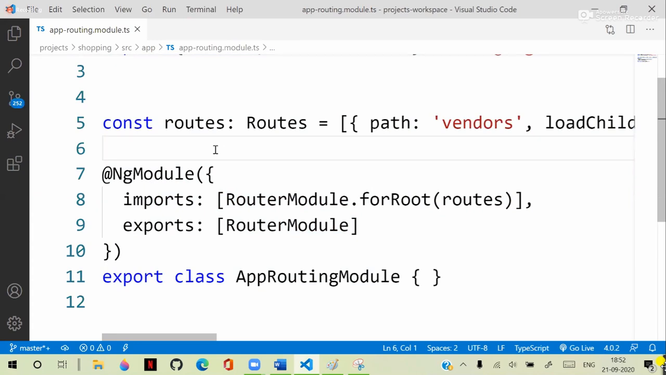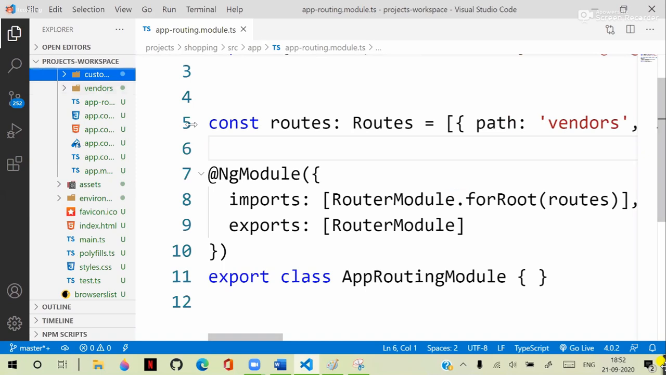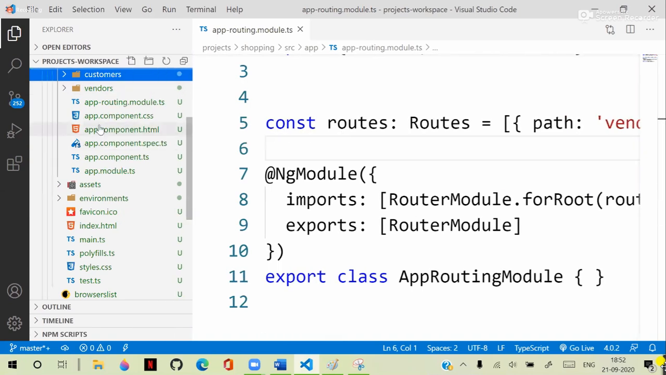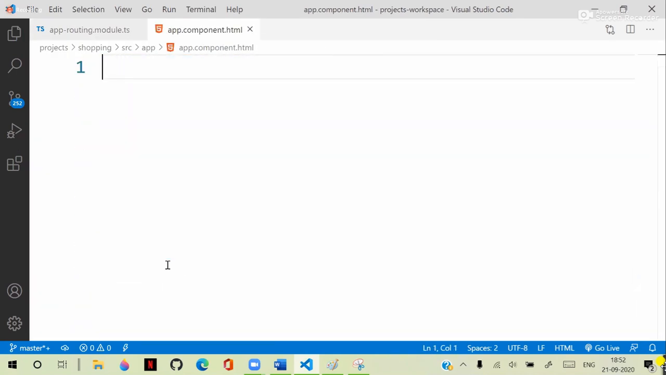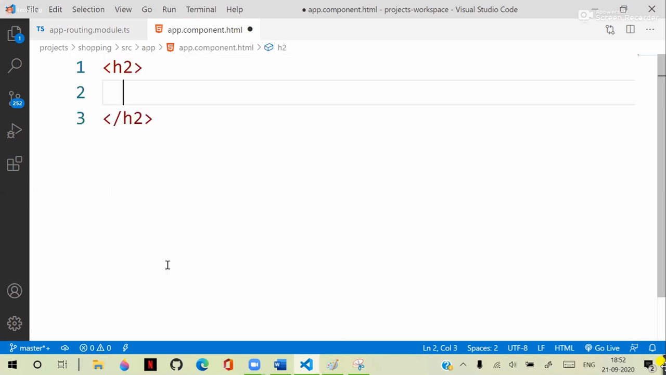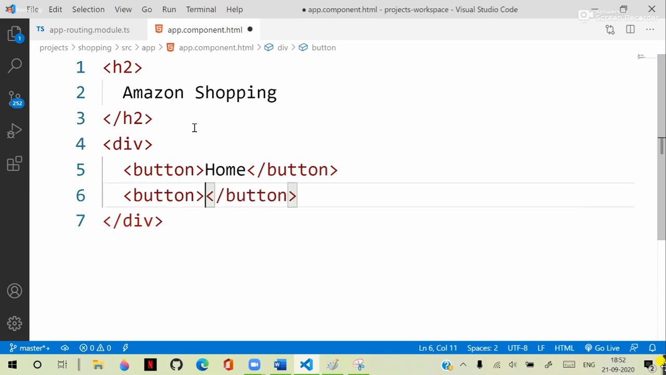Navigation, you know how to design that. Suppose I go to app component.html, because the startup one in our application is app component.html. Here we will add a heading, some Amazon shopping, and here we will use a div. I haven't linked any bootstrap here, just roughly I will give a home button and another button, which we define as categories.